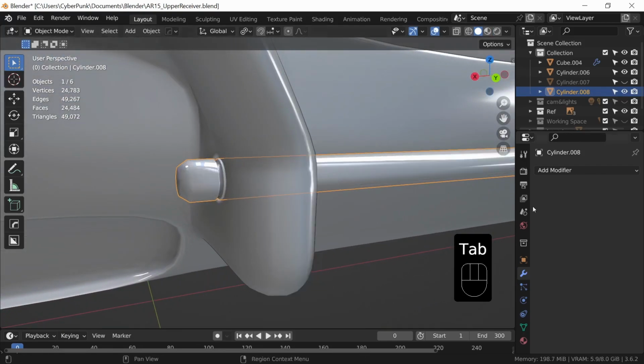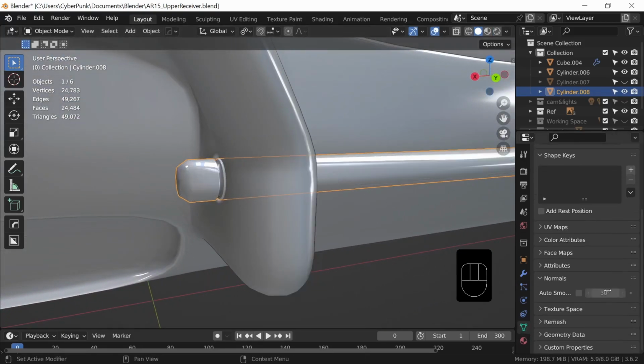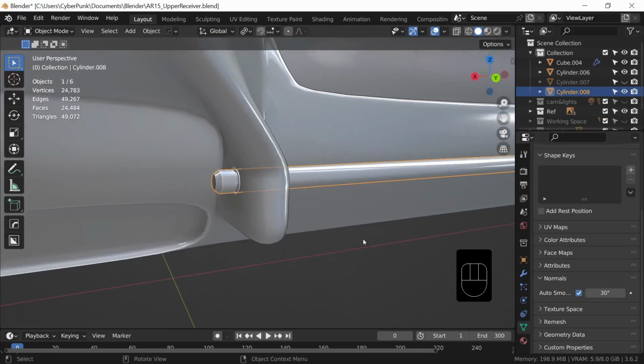And now we can right click, shade smooth, go in our object properties and add auto smooth. And that cleans that up and gives you something a little more interesting to look at.